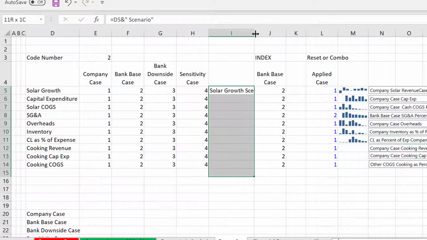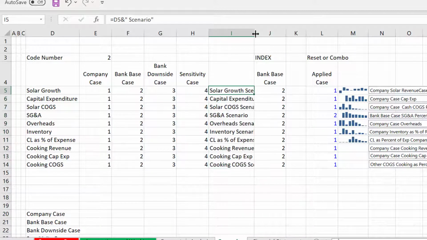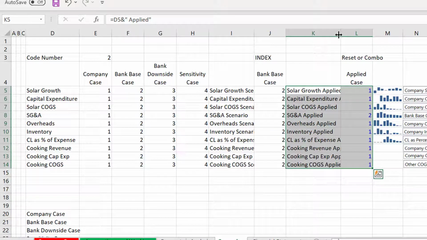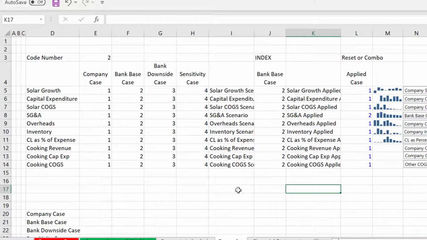Okay, and then I'm going to copy this down, and then we'll name these ranges. Shift Control F3, and then we'll do the same thing here, except I'll call this applied. We'll go over here and, okay, Shift Control F3, and it's not so bad, is it? And then we're just going to make a macro, and we're going to use all these range names.